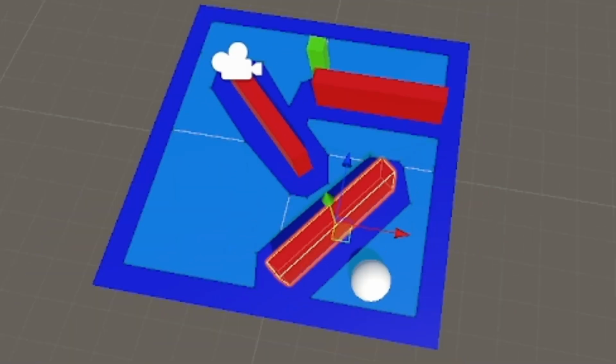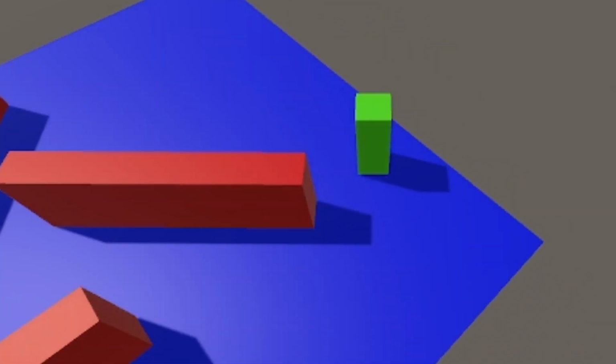Now, if we hit play, you can watch as the AI makes its way to the target, and it does not collide with the walls because it knows where to go now.